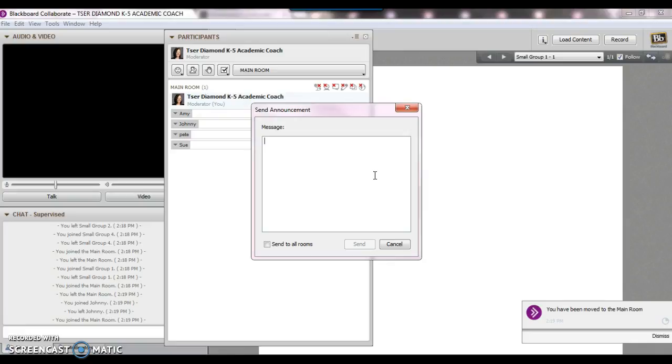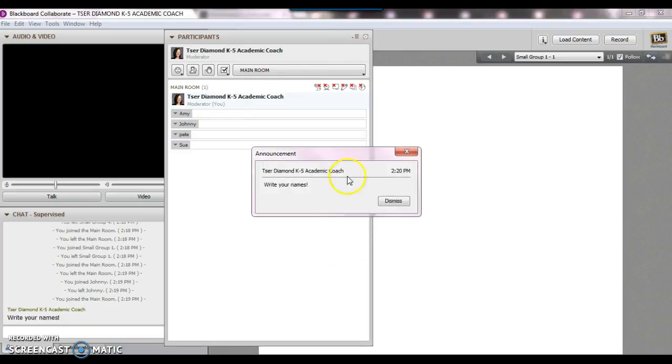So let's say I have forgotten to remind them to write their names on their whiteboards, which happens quite often. You're going to send this to all of the breakout rooms, and a little message will pop up that will populate into all of the rooms to remind them. So that's how you send an announcement or a chat into all of the individual rooms.